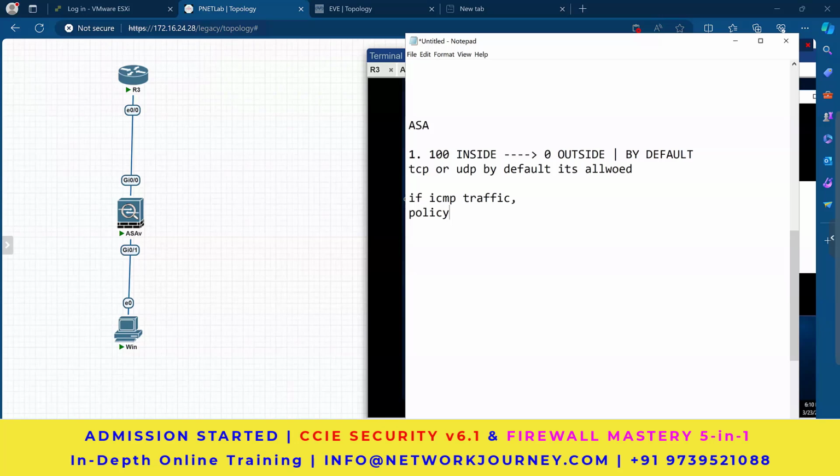So I said policy map, global policy, inspection, inspection default. This is basically the class. And then I said I want to include even ICMP. As soon as I made this, I got the response from the device.